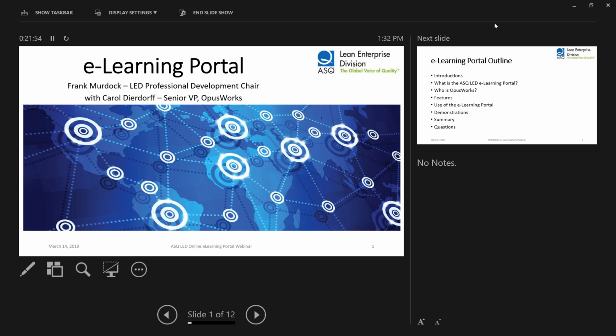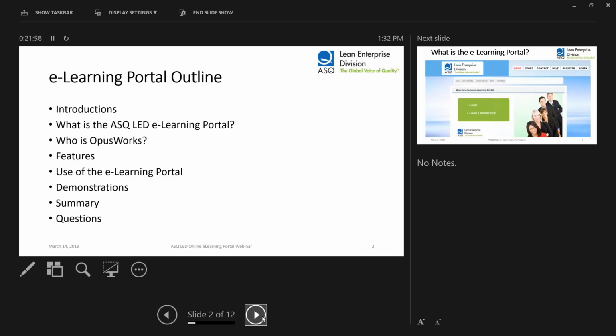So let me go through our outline. We've had the introductions. We'll talk about what is the ASQ LED e-learning portal. Who is OpusWorks? We'll talk about the features, the uses of the portal, and we'll go through a couple demonstrations to give you a sense as to how it works. And then we'll summarize and take questions.